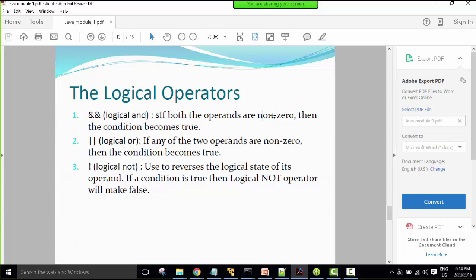Logical NOT is used to reverse the logical state of its operand. If it is true, it will make it false. If the condition is true, then the logical NOT operator will make it false, and vice versa as well.